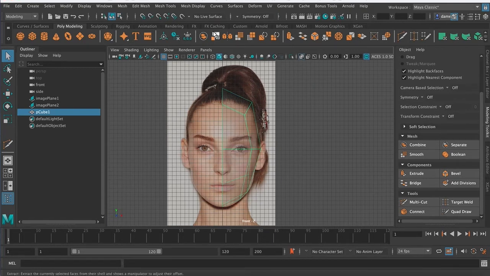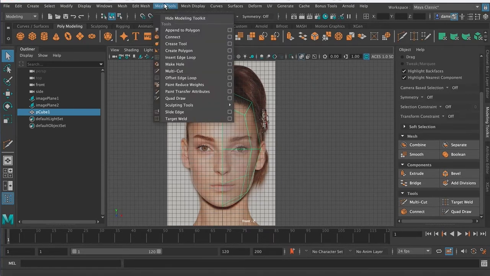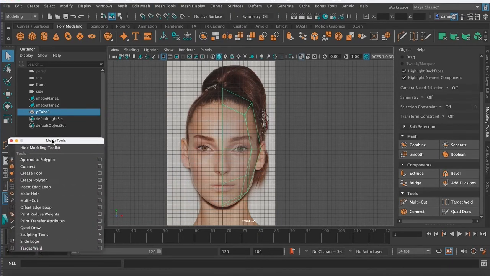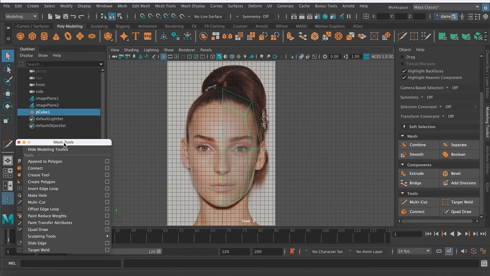Instead, what I'm going to do is go up to Mesh Tools and actually use this enough that I'm going to break out this menu and drag it to the side. So Mesh Tools, and then this double dotted line right underneath it, just click that and it'll break out the menu for Mesh Tools. And I'll just drag it and bring it out to the side right here. So what we're going to use is Insert Edge Loop.